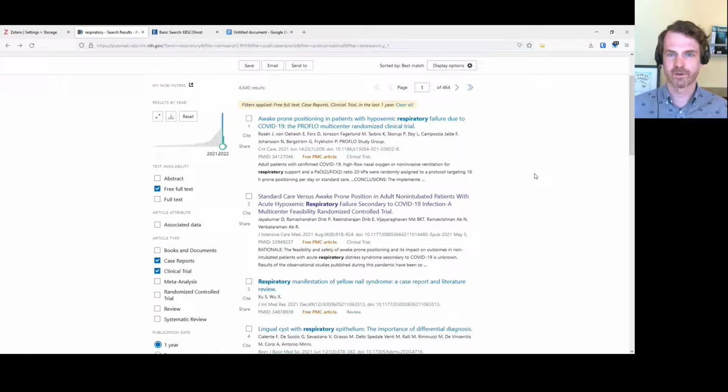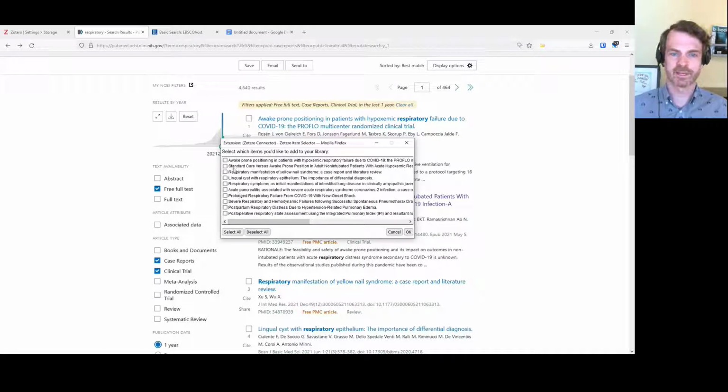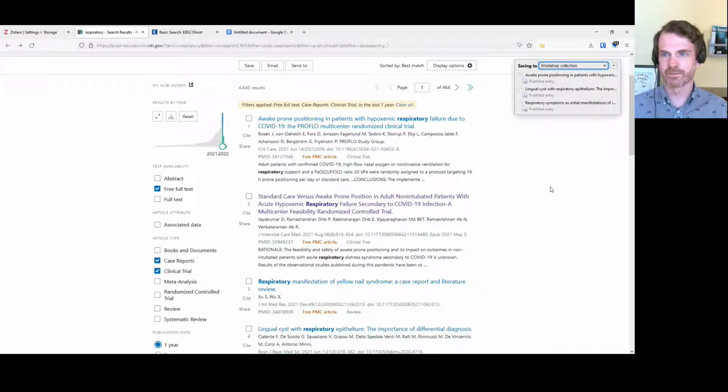We can also, if we wanted to save a bunch of things at once, you can see I told you this icon changes. So now it sees that we're on the results page, so it changes to a folder icon. And when we click that folder icon, it gives us the option to save multiple articles here. So let's say I want that one and that one and that one. You'll see it lists however many articles are on that first page of search results. So if I click OK, then it's going to save all of those into Zotero.